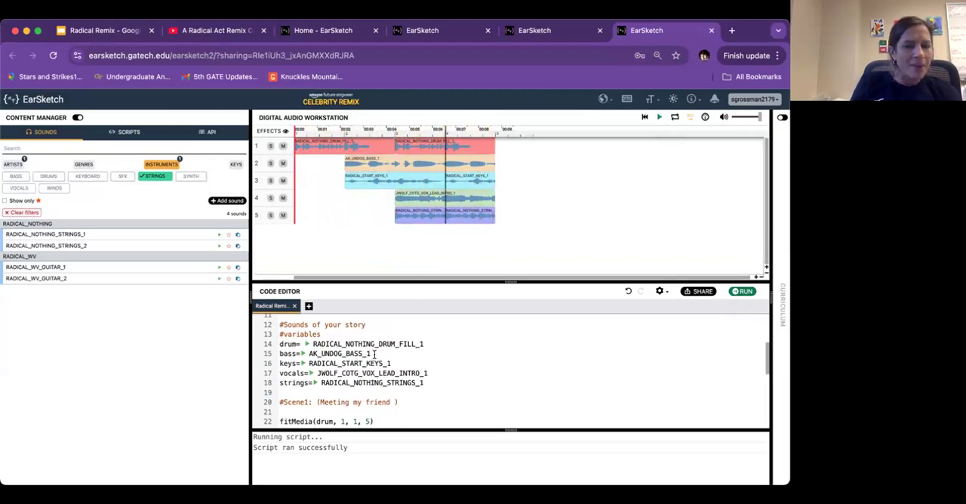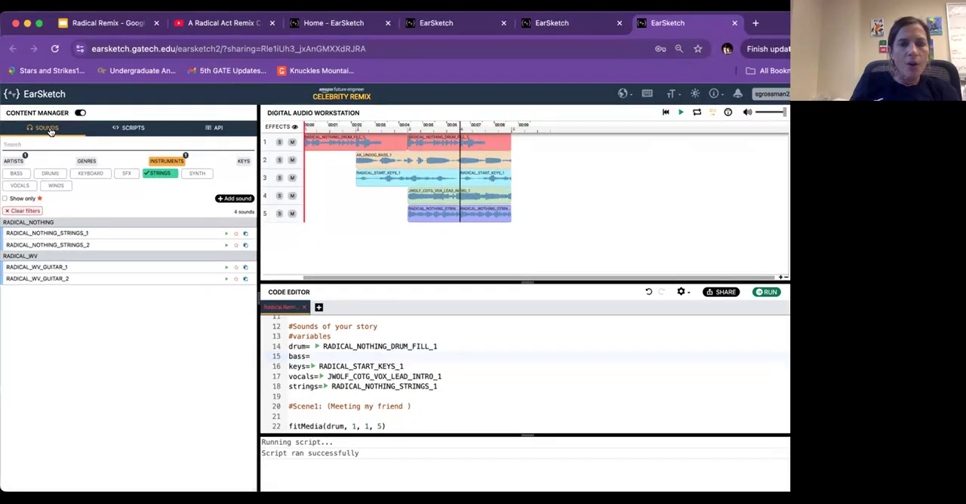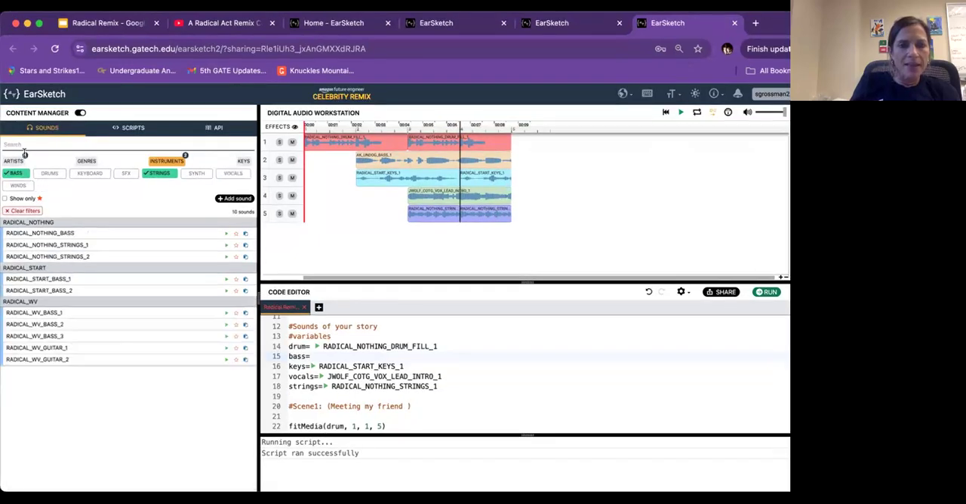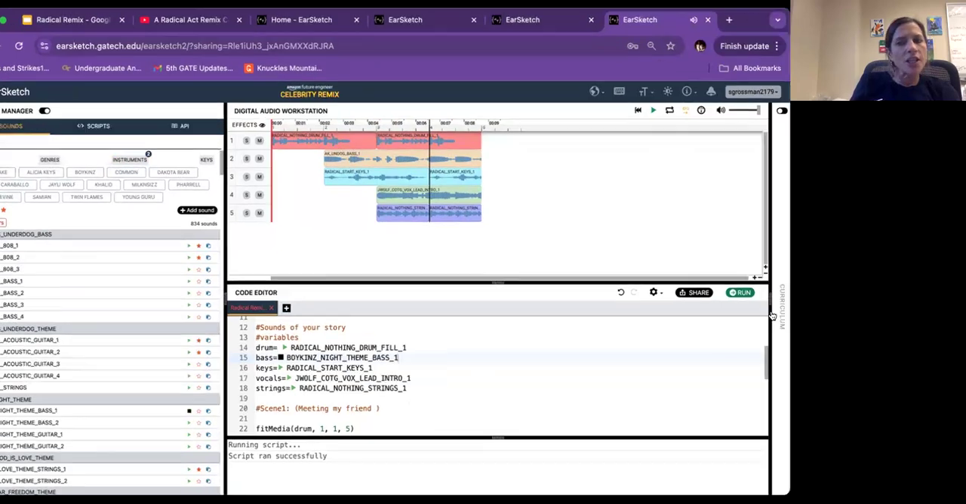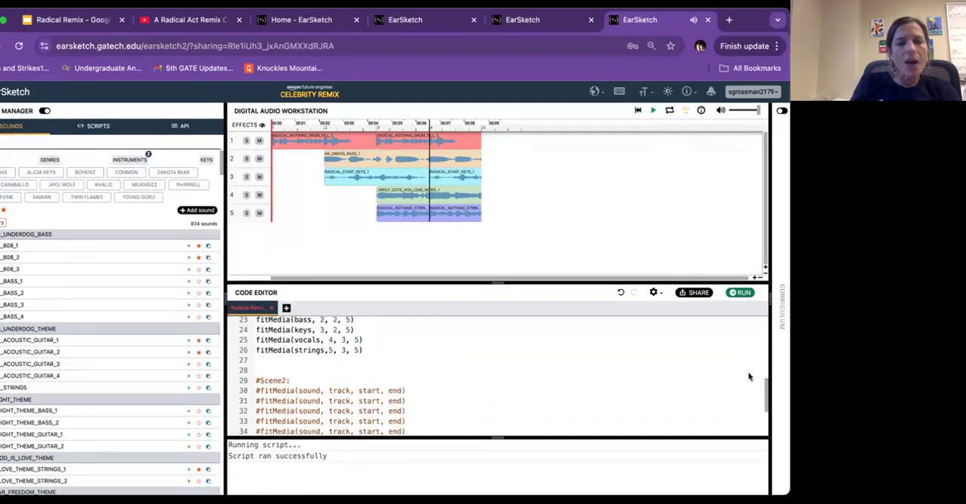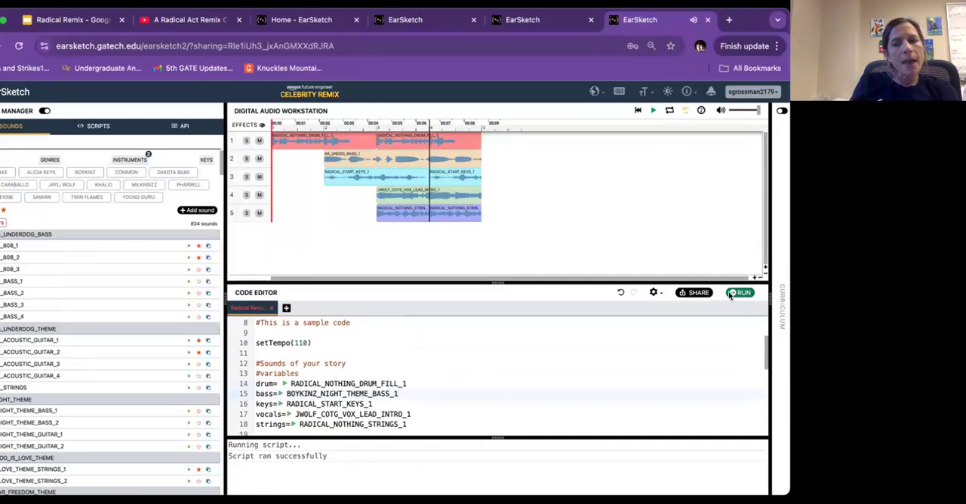So let's say I really just didn't like that bass. So I'm going to come over here and I'll go back to sounds. I'll click bass. I'll maybe clear off all my sounds so I can look at the bass. Okay, I'll try this bass. And now I don't have to change my fit media or anything else in my code. I just changed a variable and I could run it again and see if I like it again.